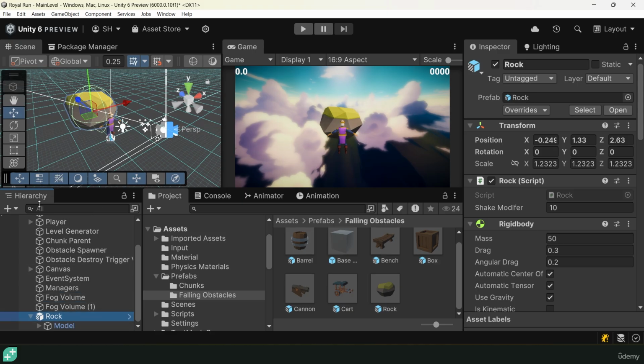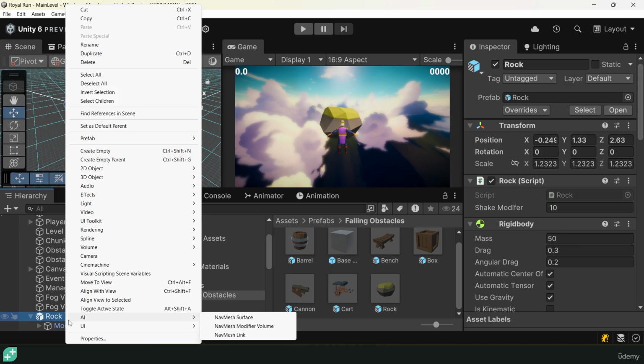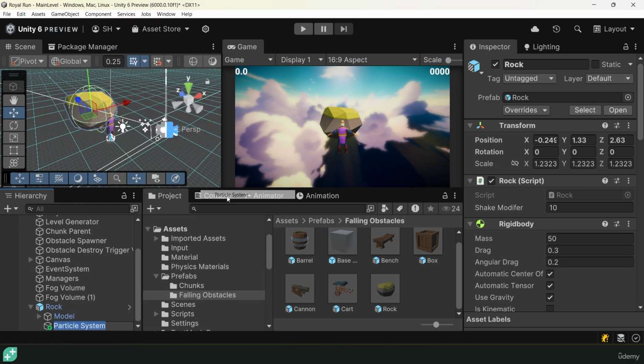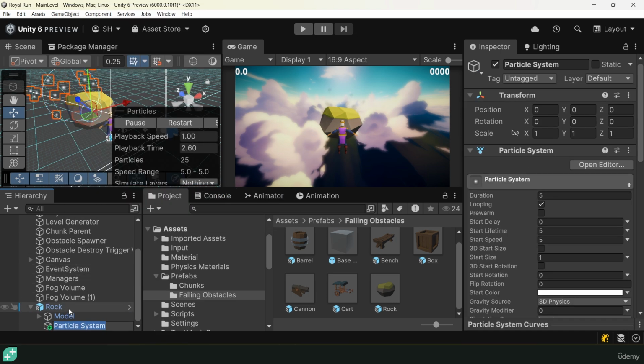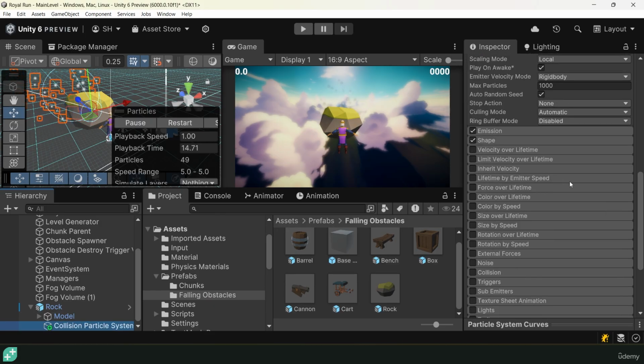through code. So on the prefab itself, so we don't have to instantiate it each time, let's create our own particle system. So let's right click, find effects, and particle system, and we'll just child this to the rock prefab directly. Let's call this the collision particle system. And immediately we're going to do something a little bit different.